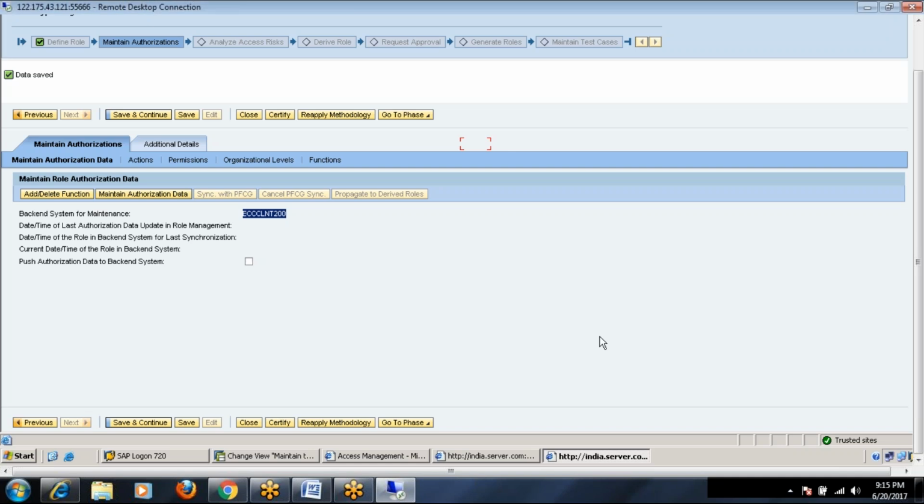Yeah, backend system for maintenance. Suppose there are multiple systems connected to GRC. How will this system decide where this backend system maintenance has to be done? I thought it will take from plugin systems. Yeah, plugin systems, there will be many. The plugin system will be ECC, BW, CRM, in finance. So which system is picked up? On what basis will GRC pick up this system name as ECC here?